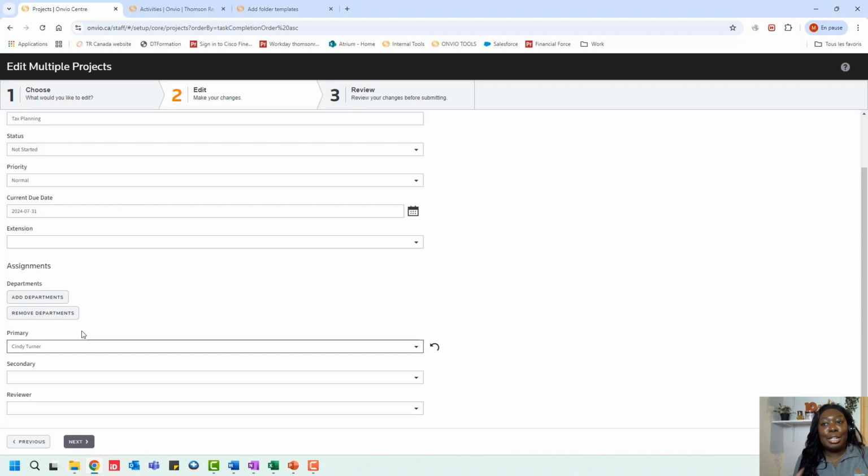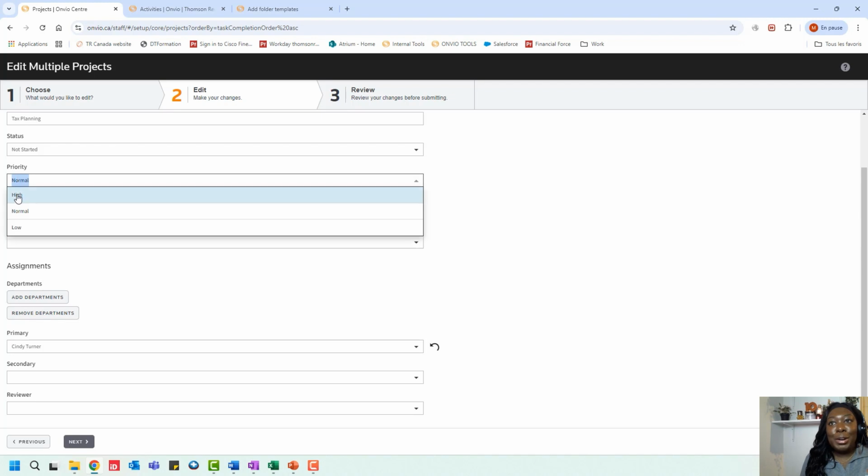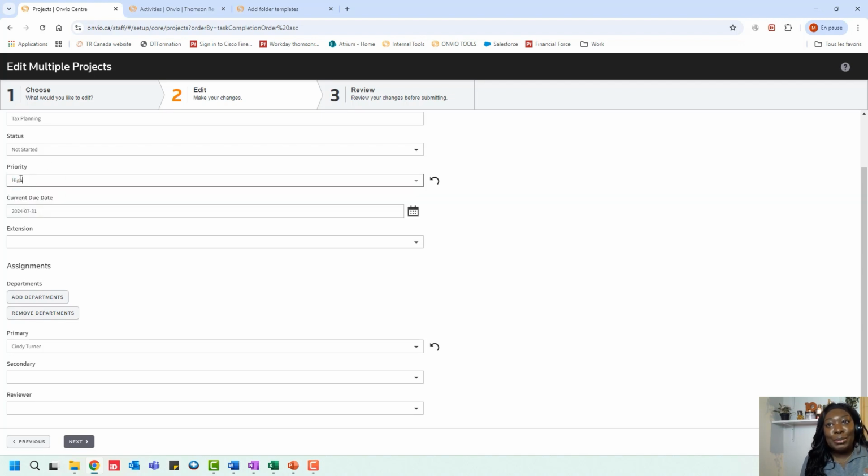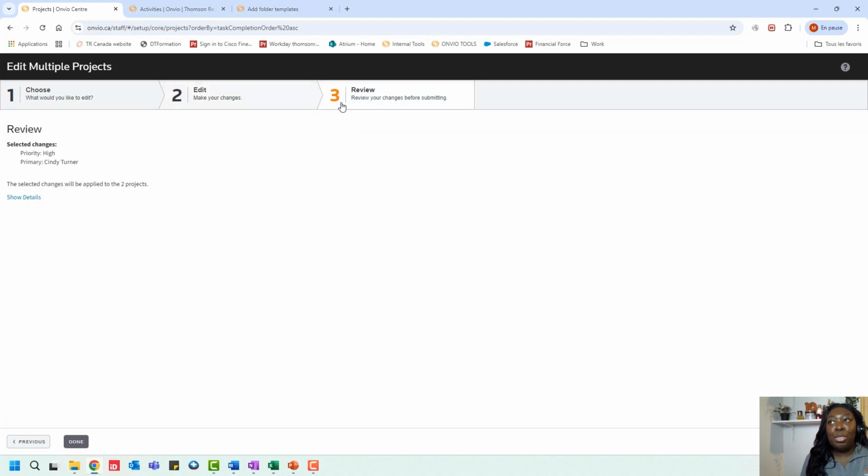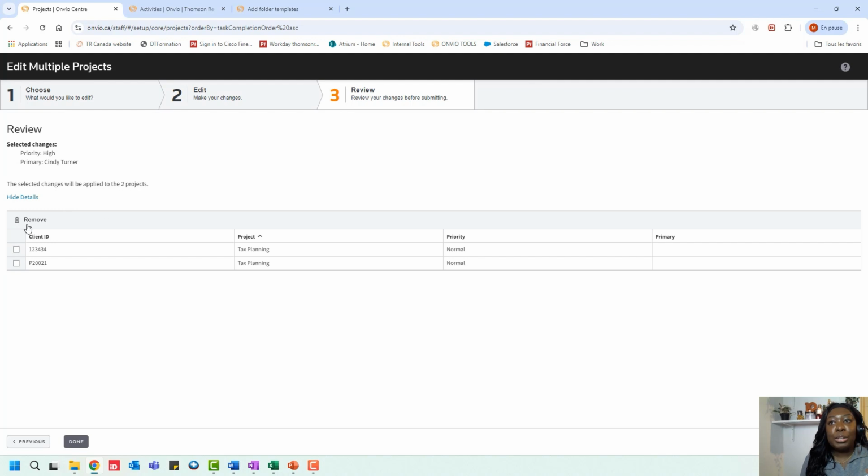And I can tell them that they could start working on those projects right away. So I can change the priority to high since they're past the due date. And again, I could select who will be responsible for those projects. We have the 3rd tab, which is our review tab. So we see the 2 projects will be assigned to that staff member, Cindy Turner. And then we can continue by pressing on done.